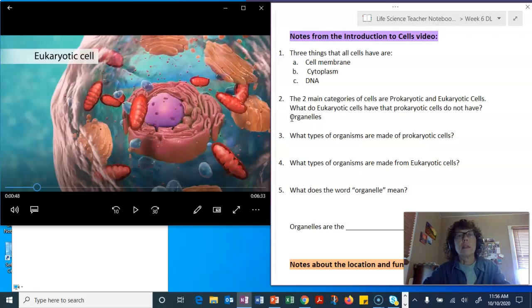So in that example, just before I paused it, it gave an example of an organelle, and an example is a nucleus. Nucleus. There are lots more examples, and we're going to see those as we go forward. All right, I'm going to start the video again.